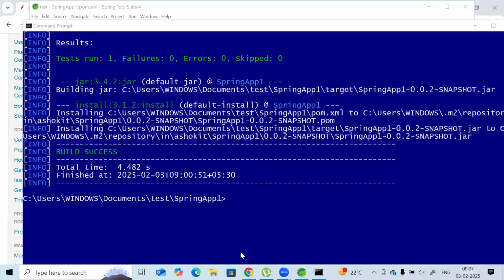Sir, if we clean the previous build, will it be deleted from the local repository? No, I have already shown you that. It is not going to delete from the local repository, only from the target folder. From the local repository, we need to delete manually. When you run install next time, if you have not deleted from the local repository, it will override the existing file available in the local repository. Okay, sir.